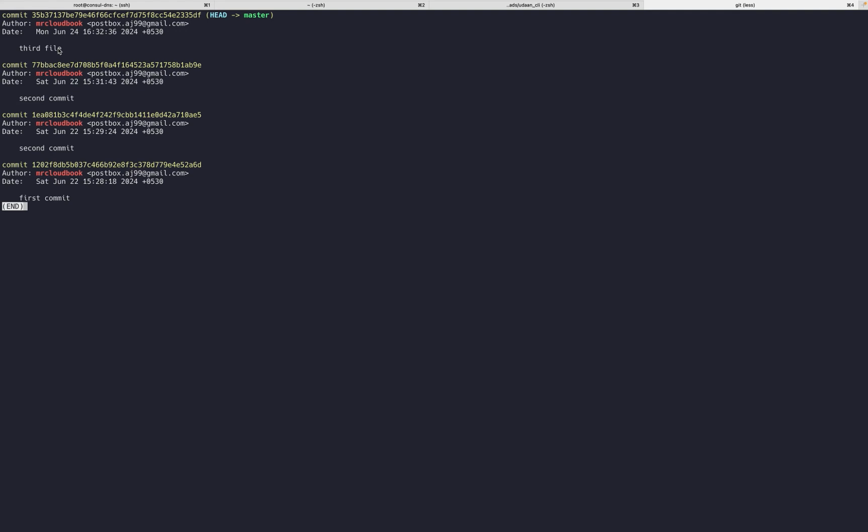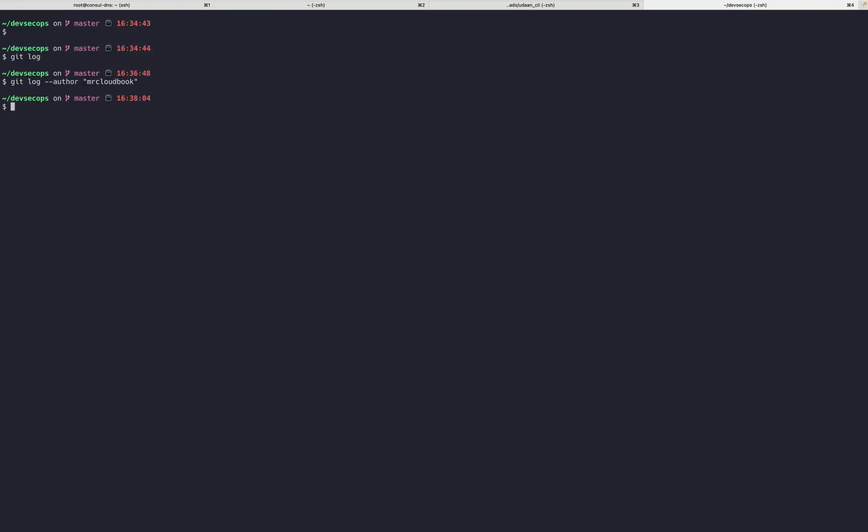Okay, so we can also provide git log hyphen hyphen author. In the place of the author name, you can give the email as well. Okay, so to find out using the email as well. So what is the email I am using? Postbox dot aj99 at the rate of gmail.com. So this is what I'm using. So this is the command. You can specify the filter using the email as well.